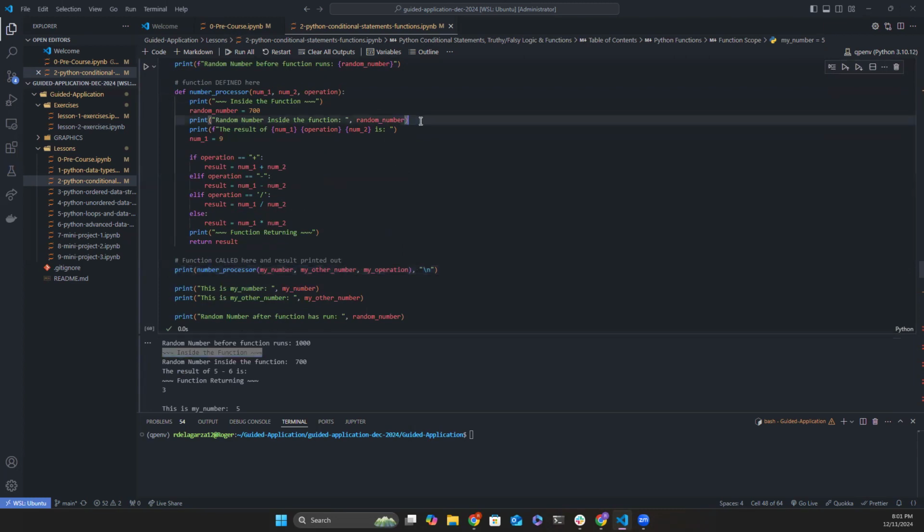We then get to this part right here where we reassign the number and we print that out. And we see here a random number inside the function: 700. So you guys were correct. The random number became 700 and it printed it out. We then printed out the result of num1, which is 5, operation, which is a minus, and num2, which is 6, is, so that's working. I can see that num1 and num2 are still the same.